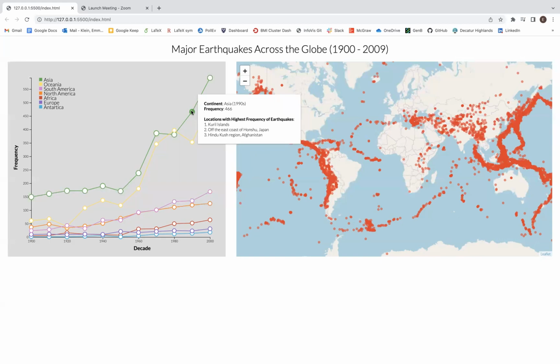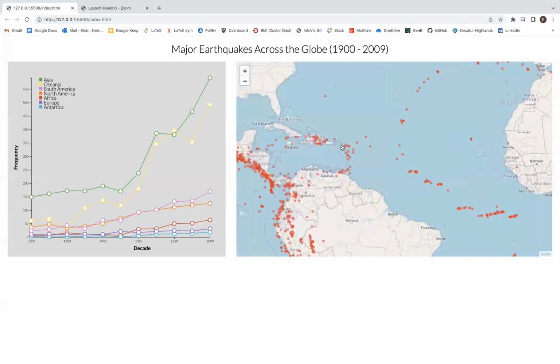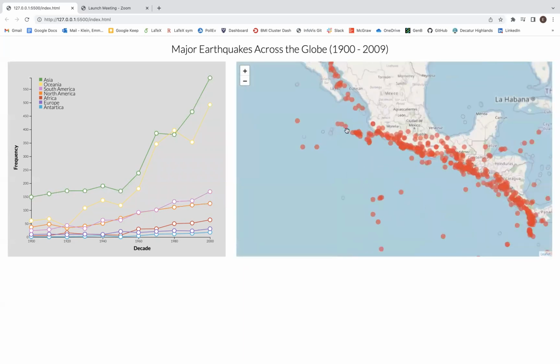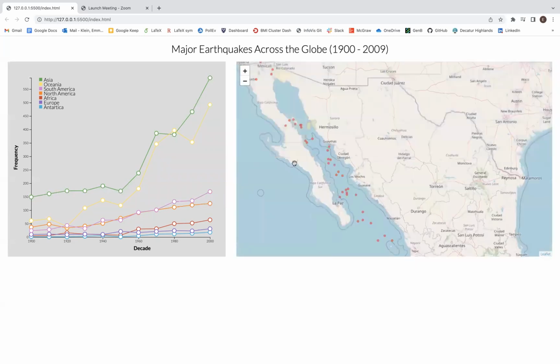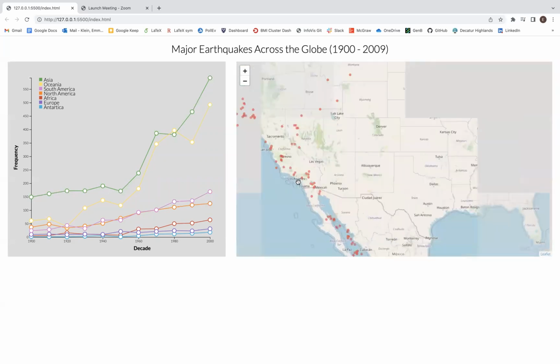The second component of our visualization is the map on the right-hand side. Every major global earthquake is displayed as a red dot based on longitude and latitude coordinates. The default view includes the entire world. However, the user can freely zoom into the map and find individual earthquake events based on location.